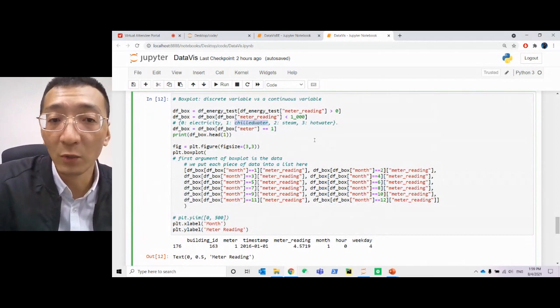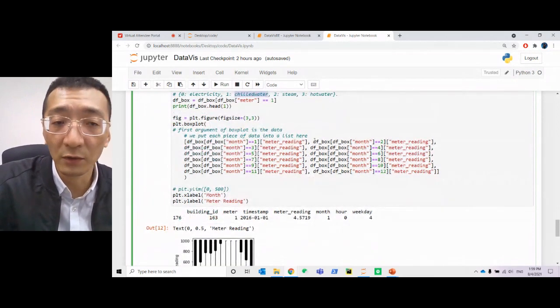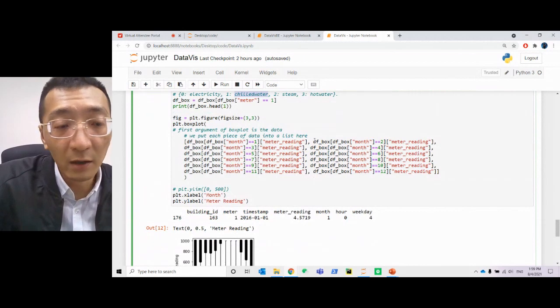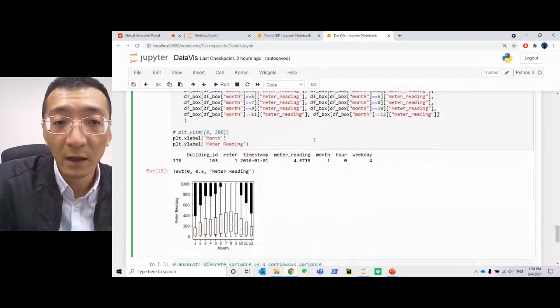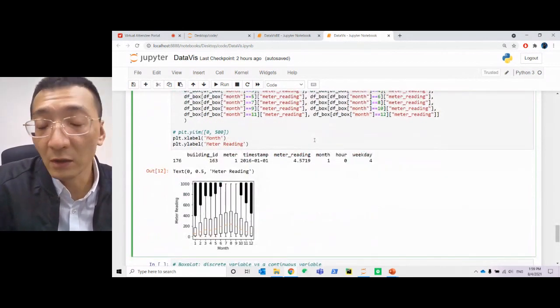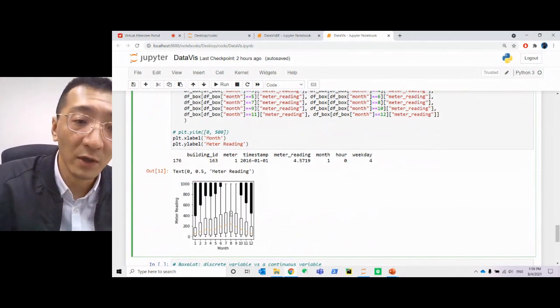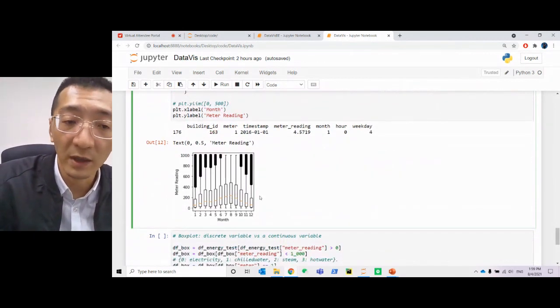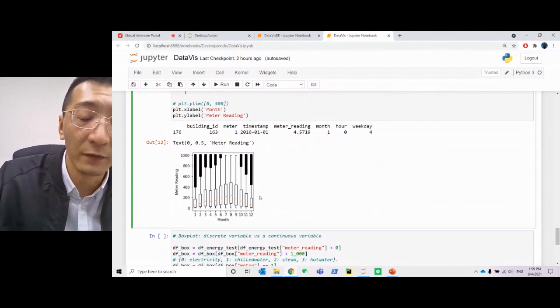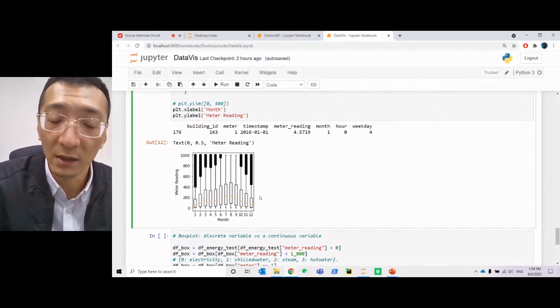Why do we need chilled water? We need that for air conditioning, for cooling, right? So when do we need cooling? We need cooling in the summer period. So based on this visualization and graph, we can confirm what happened in the energy consumption.